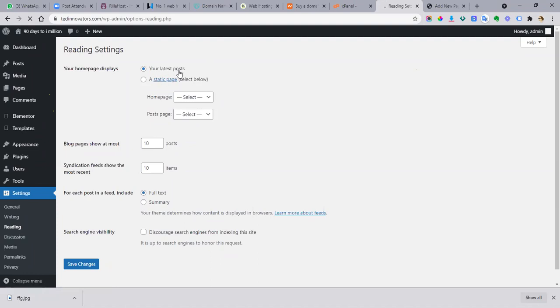Your latest post, no. Click on the second one, a static page. So I'm going to select from the page. You see home page. I have home page there. So I'm going to select this home page. Okay, this post blog page can be for blogging. Because we don't have a blog, I'm going to leave it. And then come here and click on save changes.